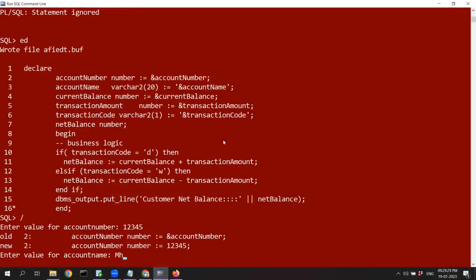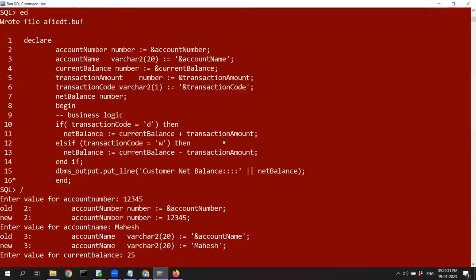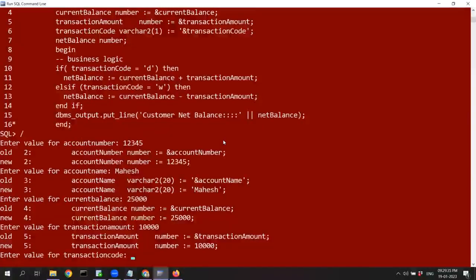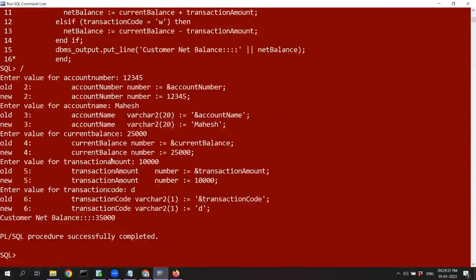And the name is what? Mahesh. Again, 25,000 as what? Balance. And 10,000 as what? Transaction amount, D, sir. So see, sir, now we are able to get the things or not, sir? 35,000.